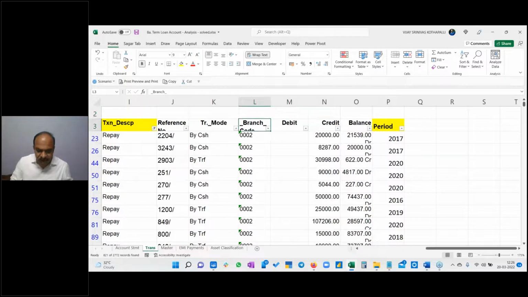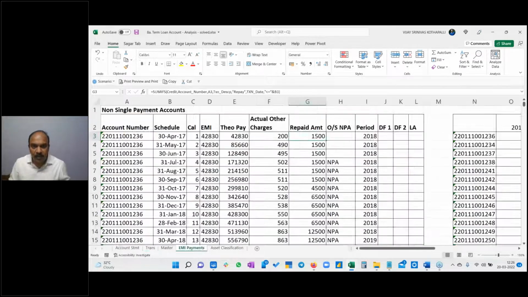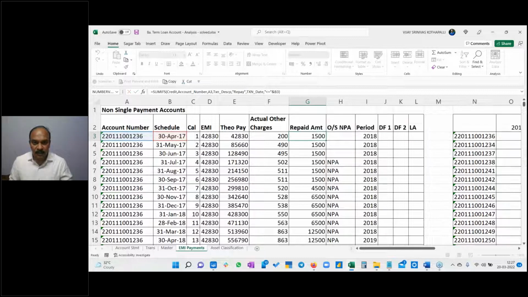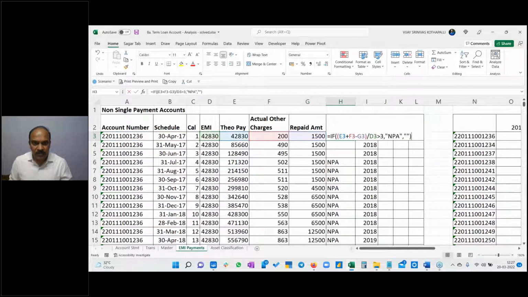Okay, based on the classification or the description, coming back over here, we have consolidated using SumIfS. Just go through this particular file. If you revisit the SumIfS function or the Vlookup function, you can easily make out the purpose of this.